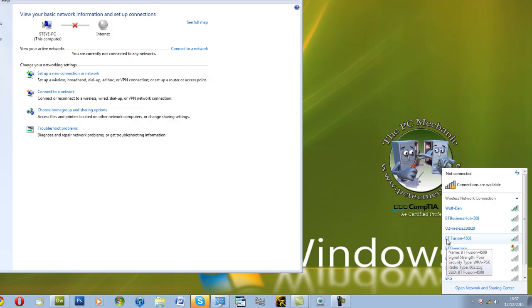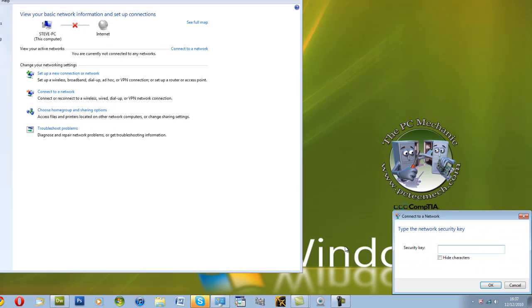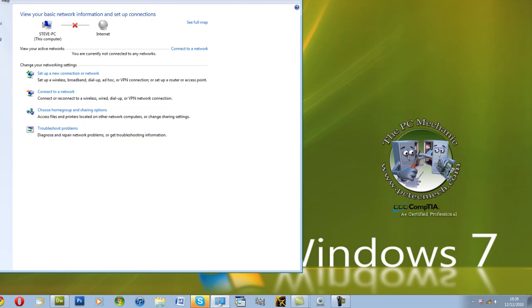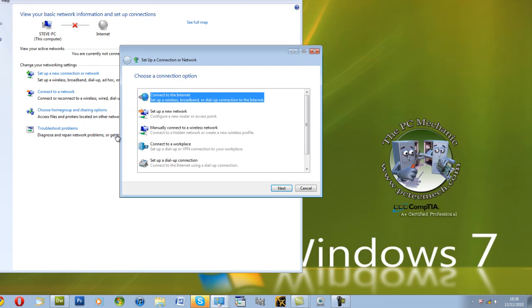Let's connect to the BT Fusion. Now when I press the connect button, it should prompt me for a security key, and there you are. It's asked me to provide a password to connect to that network. Obviously I don't have that key, so I will not be able to connect to that network. So we cancel out of there and start again.